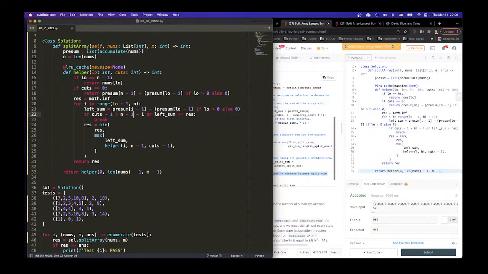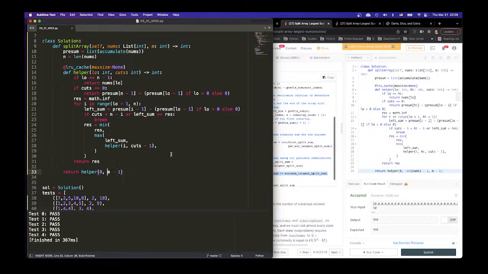Now we find cuts minus 1 and minus 1, so we can do this, all right? And then now we don't have to pass this one. And then we don't have to pass this one. Run it, we pass. Yeah, so we don't have to.